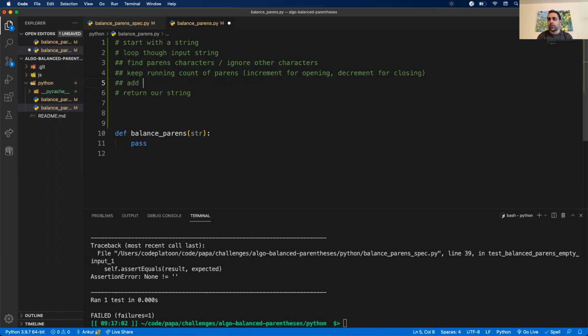So we probably need to add characters to our output string. Basically, every other non-parenthesis character is just going to be appended to our string. If you find parenthesis characters, we may or may not append them. I think that seems like a good general game plan. Anyone else think we're missing anything or need to add anything?